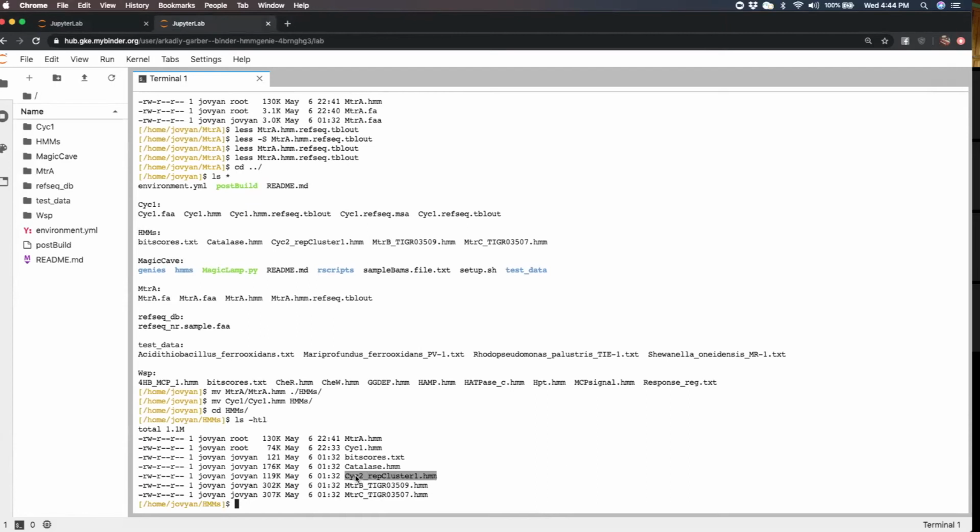So we have Cyc2. Like I mentioned, Cyc2 is normally found in the gene cluster with Cyc1, at least in the known iron oxidizing bacteria. And MtrB and C are found in the same operon as MtrA, right? And we have catalase, just for fun. Catalase actually was taken from Pfam.